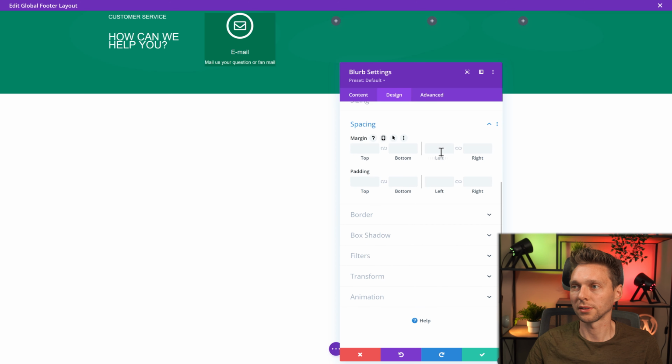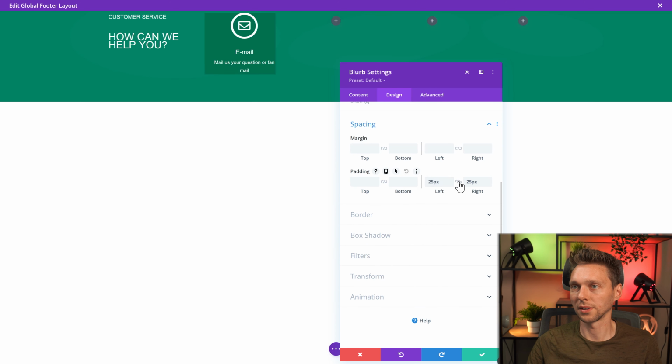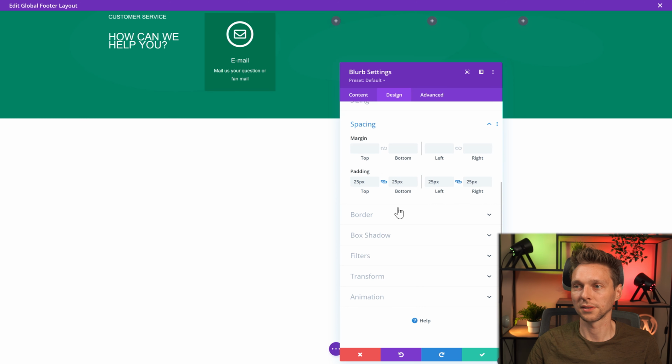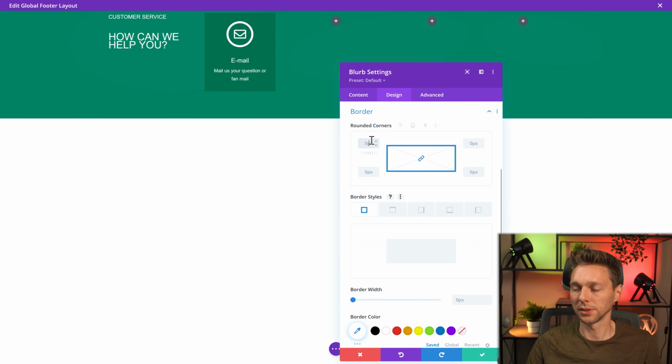We're gonna give this entire blurb more space on the inside, more padding. Yes. And then I also want it to be rounded. This is great. So when you now hover over it, it's gonna be great. Let's copy this thing to the other ones, because I want 4 more. Yes, we're gonna change them real quick.